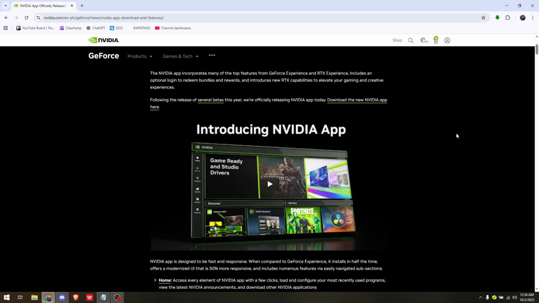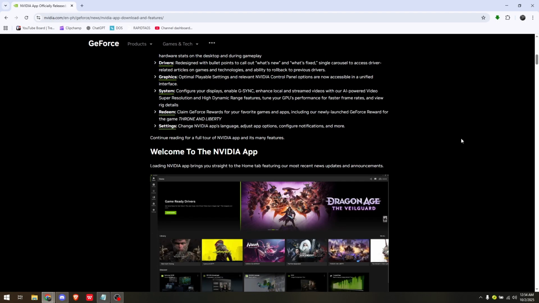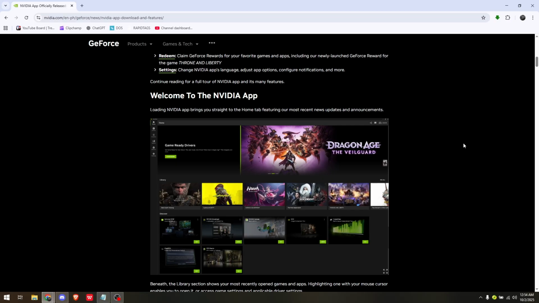How to fix a supported game is required to use this feature on Nvidia app. Now, the process that I'm going to be showing you right now is pretty much a quick fix.